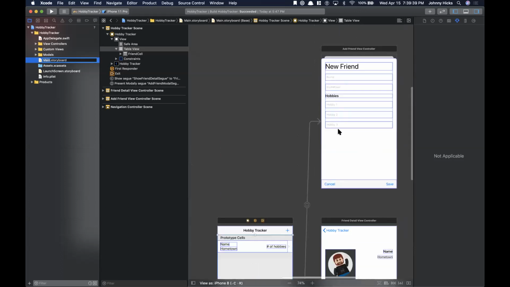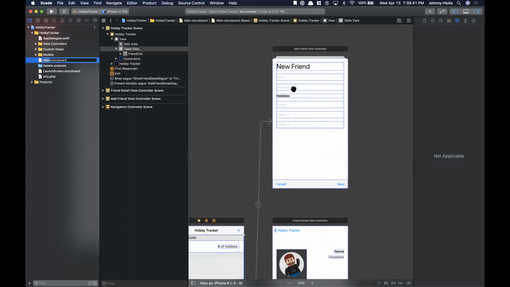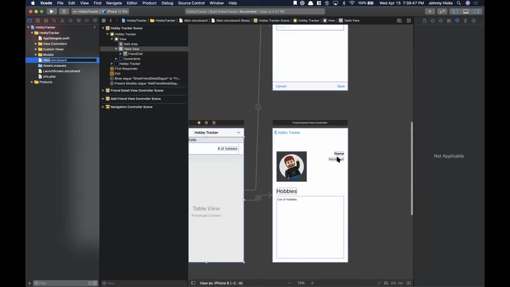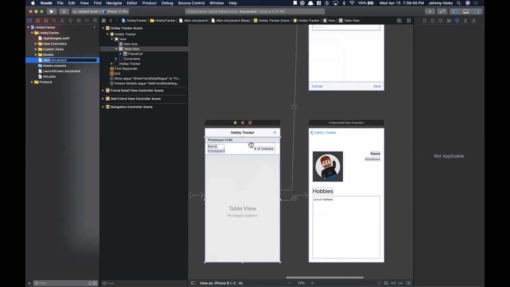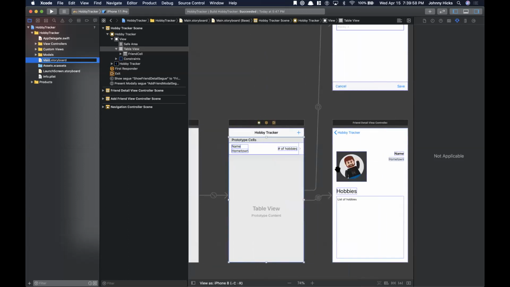Okay, we have our view for us to add new friends and their list of hobbies, and this is presented modally, okay? And then we have our detail view where if you tap on a cell, it takes us into this detail view that has a list of our friends' hobbies, et cetera, okay? So now we're actually gonna build all of the code behind this.